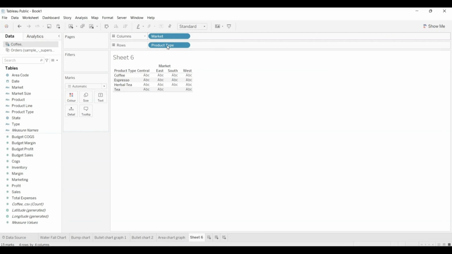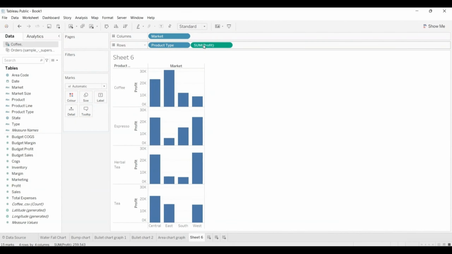Then the next thing you do is you drag your profit and put your profit into the row next to the product type. So you look for profit and you put it on the row next to your product type, and you can see that you have already created a visual. Remember, bivariate charts are charts that involve two measures at a time, unlike univariate. Multiple charts or multivariate involve various plenty.